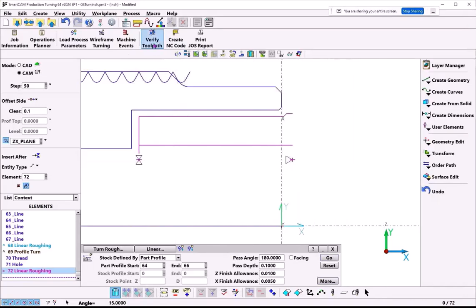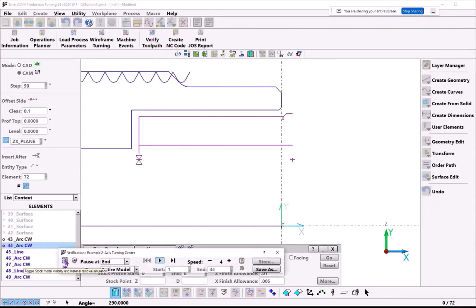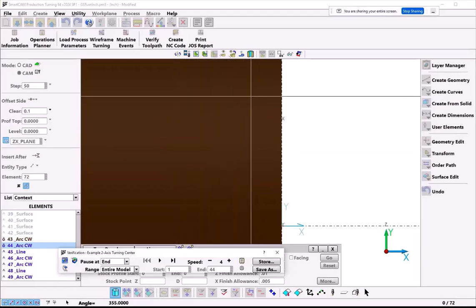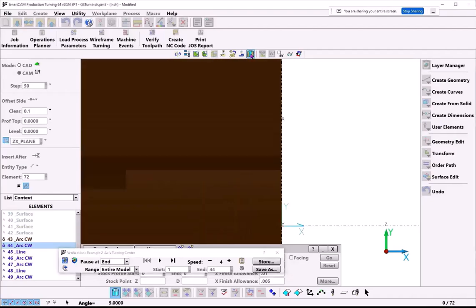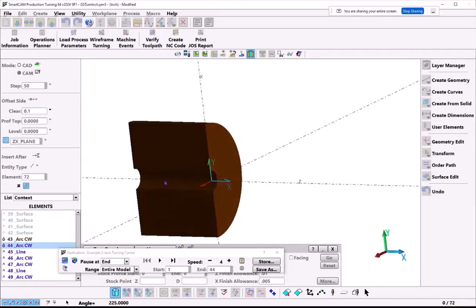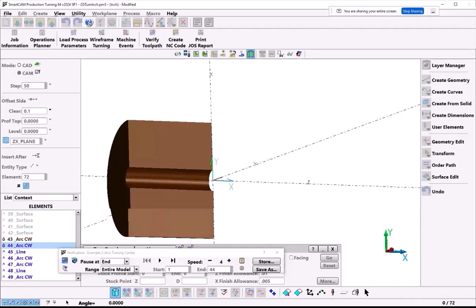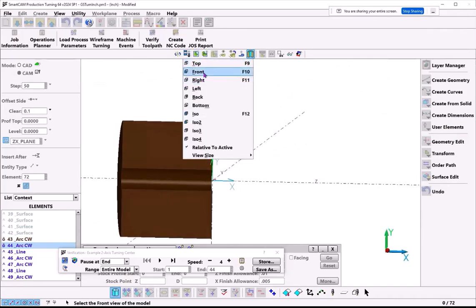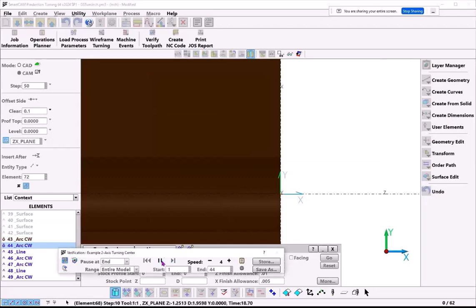So while we're zoomed in here, let's go ahead and verify and toggle our stock. And then notice while we're in this position, we can't see anything going on, right? There's this section button on the view bar. So let's click the section button. And then what it did was it sectioned off the part. So the part's still there, just now we can see inside of it. And then we can hit play.